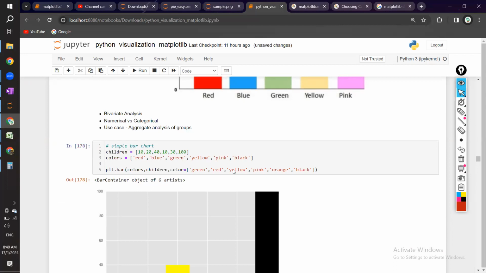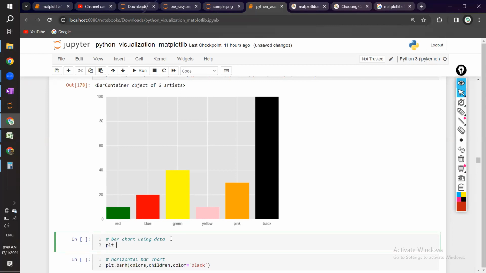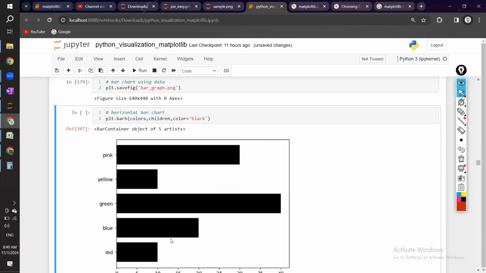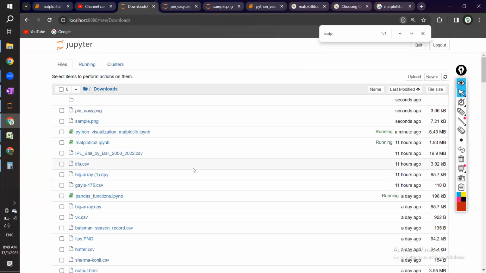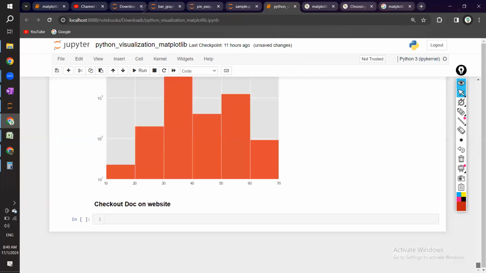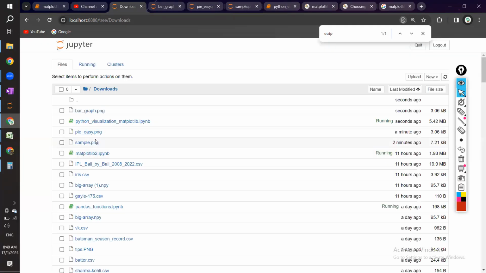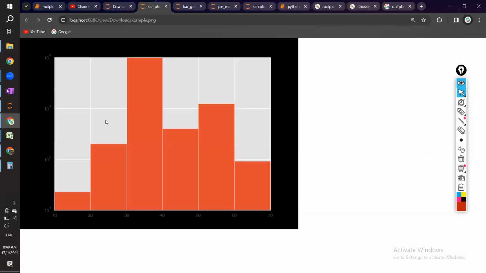Okay, so let me take this. Over here, plt.savefig bar graph.png. Is it because of the background, did we use it as completely black or what? But here it worked, right? So here it worked, sample.png. If I go with the sample.png, yeah, I'm able to get sample.png.